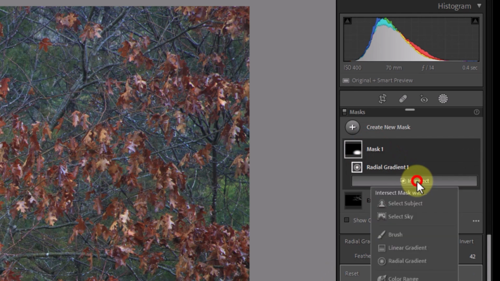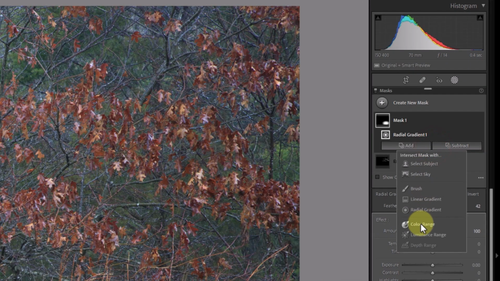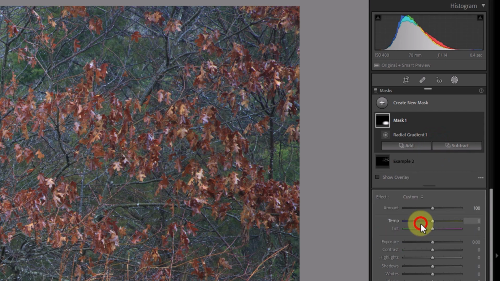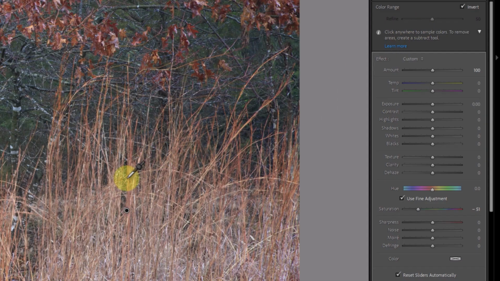I'll click on that button, and for this example, I want to create an intersection between the radial mask I already created and a color range mask. You'll notice that now that I've chosen to select a color range, my cursor's changed into an eyedropper when I hover anywhere in the image.